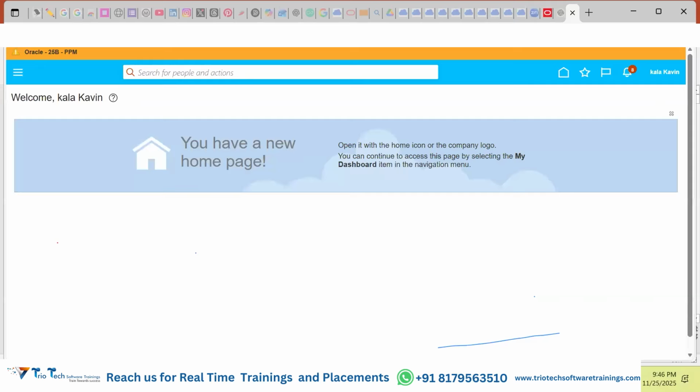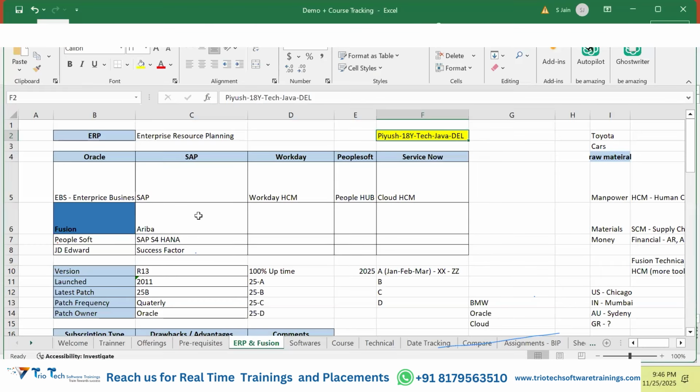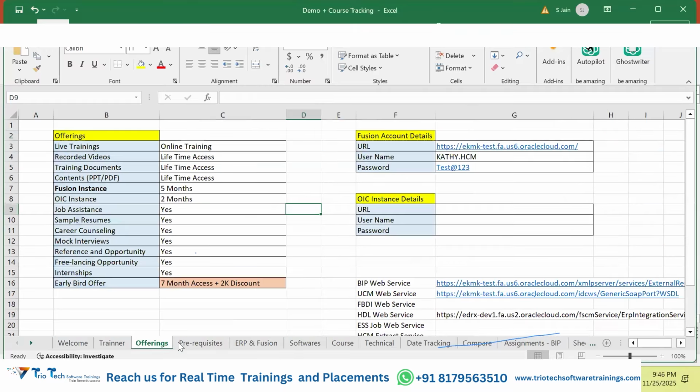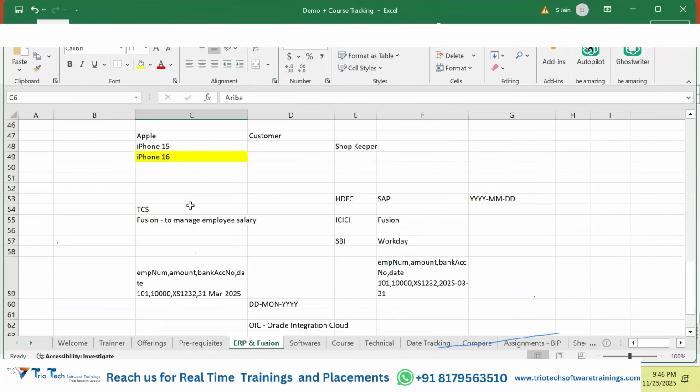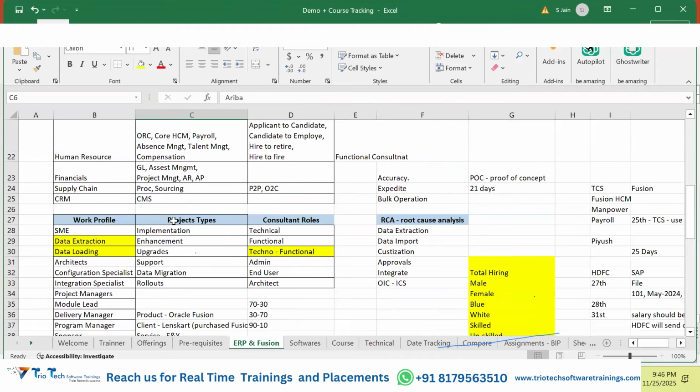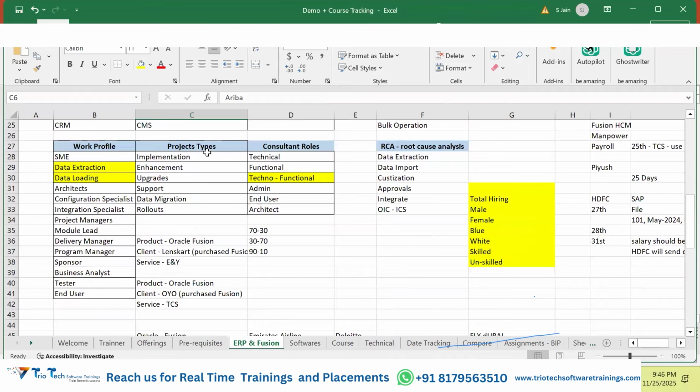Guys, as part of this particular training program, we have these Excel files created. Everything that I have discussed, what we are going to offer, what the prerequisites are, what the ERP application is, we will be covering in more detail. Everything that we have discussed, what the work profile is, what kind of projects we have, what kind of consultant roles, all of that has been there.